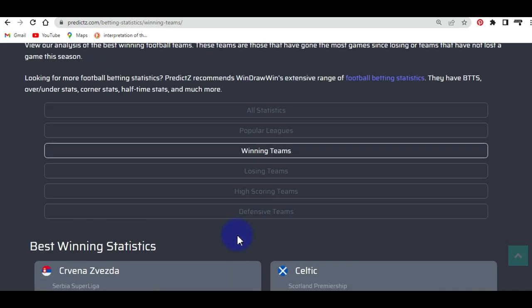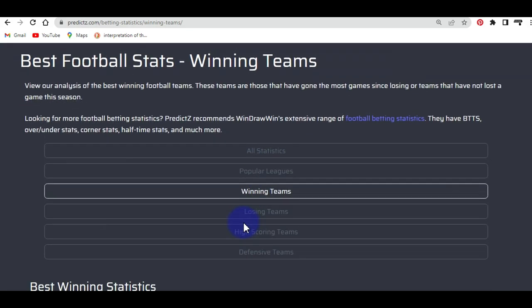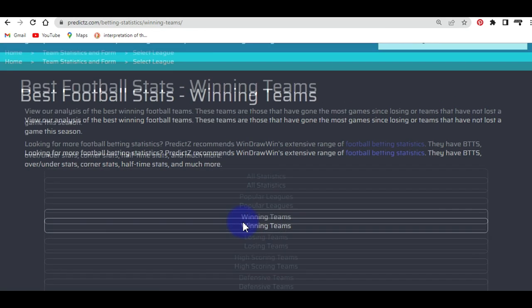So this is a good strategy that you can use to predict home or away win matches or double chance picks when it concerns this strategy.